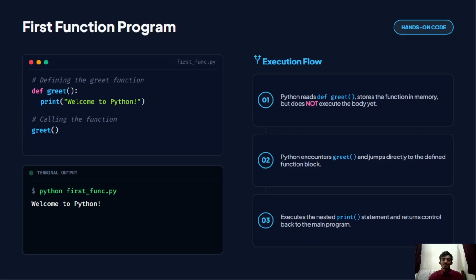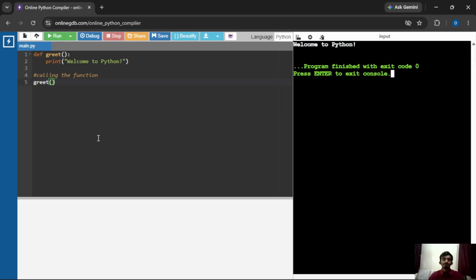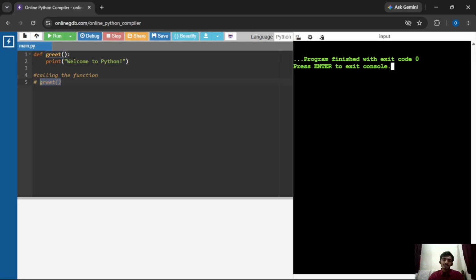Now here's an experiment. Let's comment out the function call. Now, what do you think will happen? Many beginners expect that the message will appear, but when we run the program, nothing happens. Absolutely nothing. So, what is the reason? Because we only defined the function here. We have never called it. A function only runs when it is called. This is the most common beginner mistake.